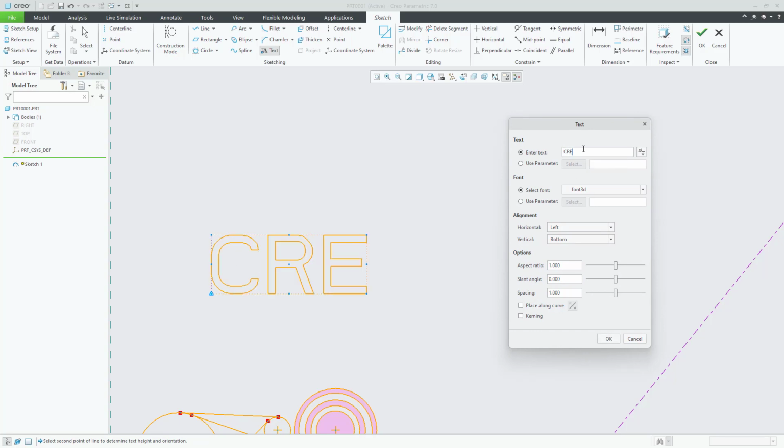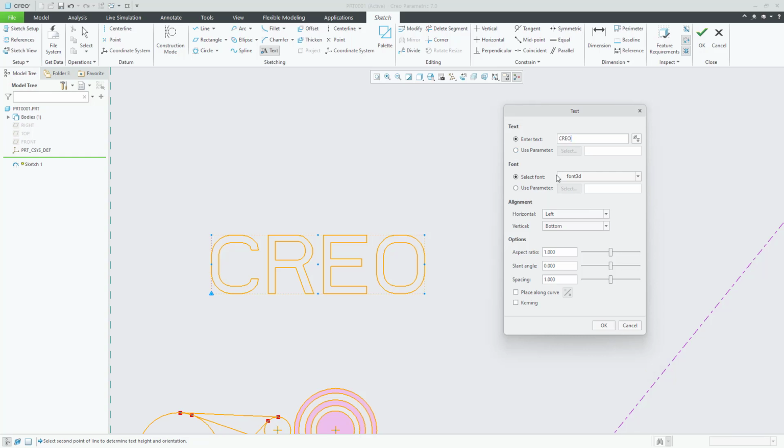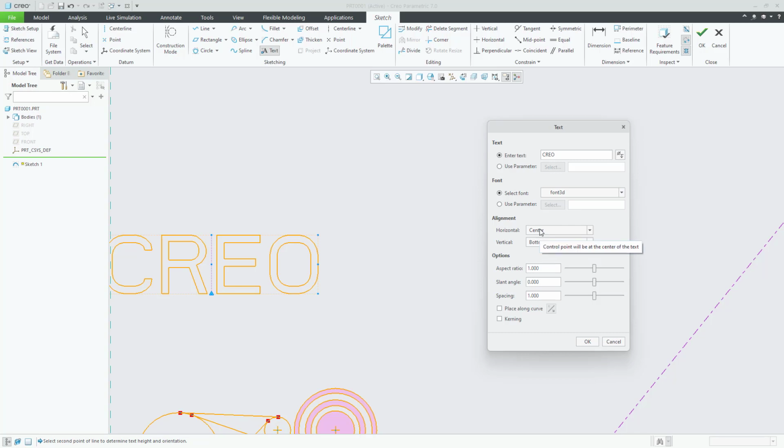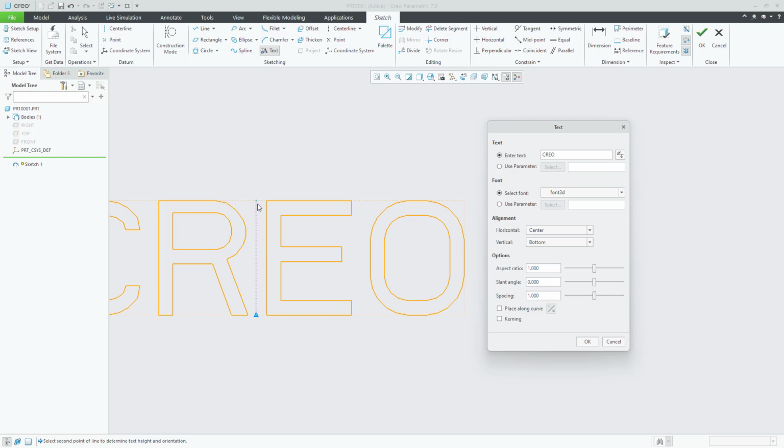Let's say I'm going to type in caps, and we can also load some different parameters from this option, and this time I'm going with the default ones, so I'm not using any type of annotation symbols. So we can change the alignment of this text. Let's say horizontal, it is left, we can move it to the center, and you can see this arrangement is changing with respect to this line.